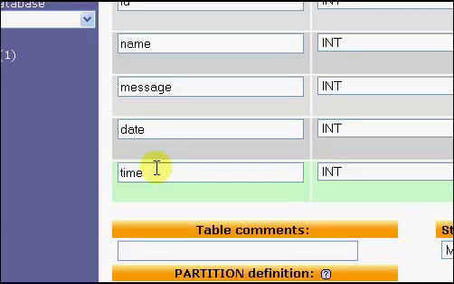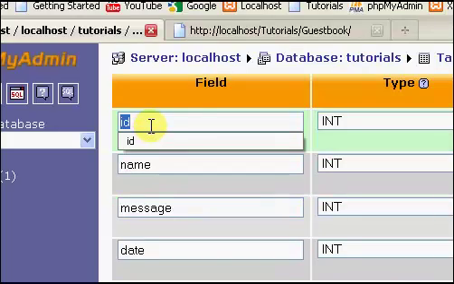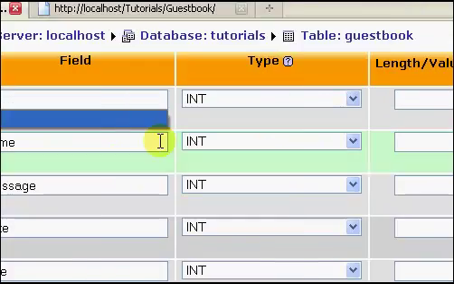Now, our date and our time are going to be used for sorting and displaying in a certain order. So say we're going to order all of our posts and comments and messages in our guest book. We're going to be ordering it by the date, and if two different messages have the same date, then we're going to go to our time and order it by time. You can also simply order it by the ID, which I'll also show you how to do.